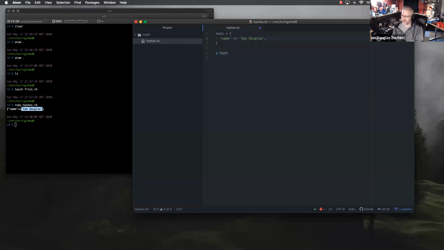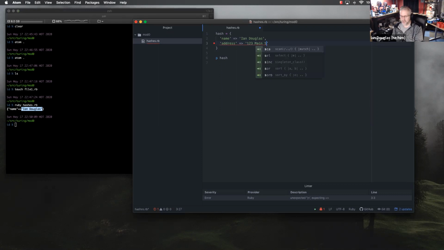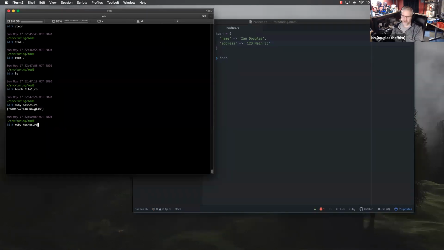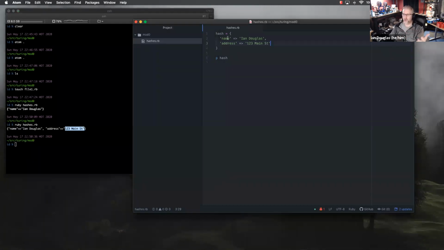I can add a comma on the end of this line and set a new key in here, and I'm gonna call it address. I'm gonna set another hash rocket, and I'm gonna set this to 123 Main Street, not my real address. And I'm gonna save that, come over here and run that again. And now, because it's printing out my hash, I can see that I have two keys. I have my name and my address, and my name is set to my actual name. My address is set to not my real address. And that's one way that we can build a hash.